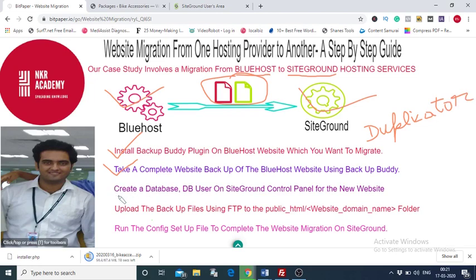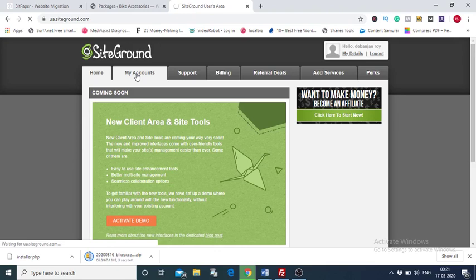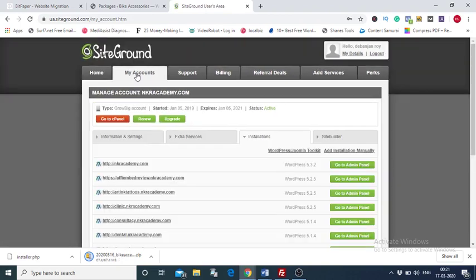So now we will do this, create a database and DB user on the SiteGround control panel, okay? So I will go to SiteGround, I will go to my accounts, and from there I will log into control panel. In the control panel, what I need to do is I need to have either a domain where I need to migrate. You need a point, right? Where would it point? It would point to some domain or to some subdomain, right?